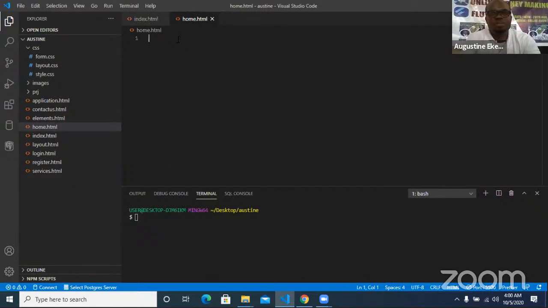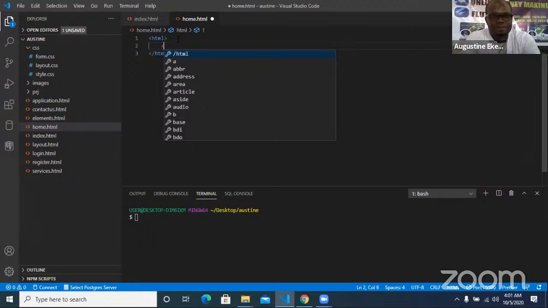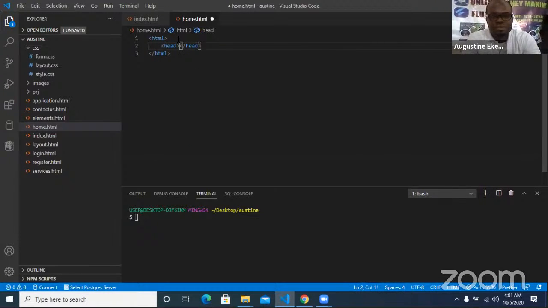To start up, we're going to do the normal things. So this is supposed to be an HTML document. So I'm going to have HTML, opening and closing. Then inside the HTML, I'm supposed to have the head, opening and closing. Then inside the head, I'm supposed to have the title.